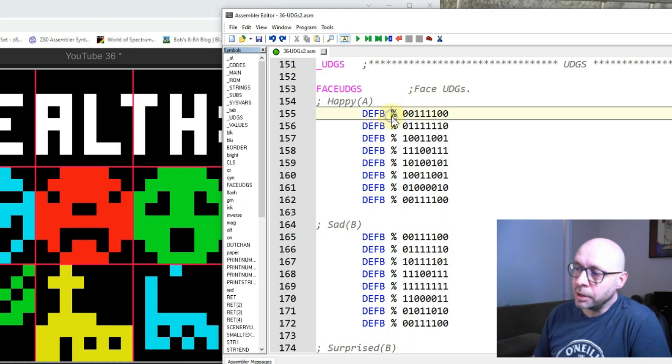And then you can see I've got a percent sign here. The percent sign represents binary. So that means when I use a percent sign, the assembler is going to expect that percent sign to be followed by a binary number. So normally when I enter values into the assembler, it expects a decimal number. If I use a dollar sign, then it will expect a hexadecimal number. So in this case, I'm using a percent sign, which indicates that I'm going to be using binary numbers. And the reason I'm using binary numbers is because it makes it easier for me to transfer the pattern.